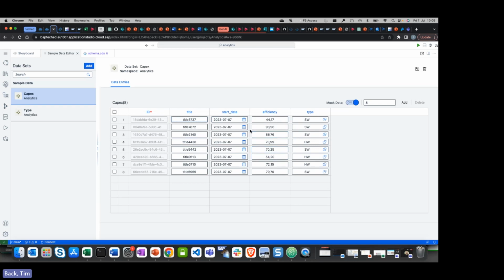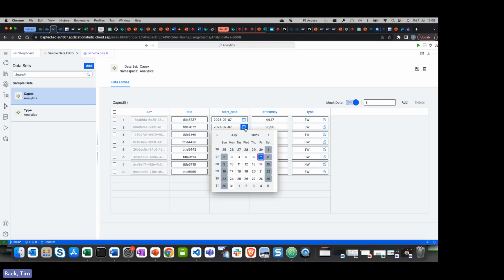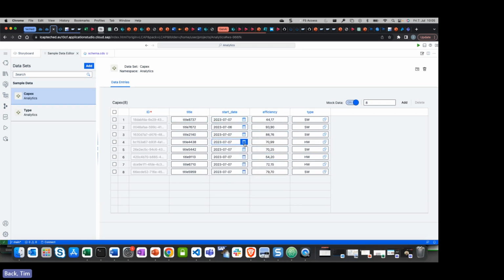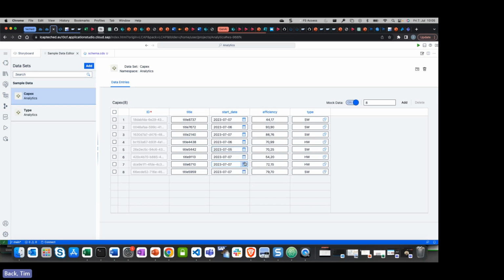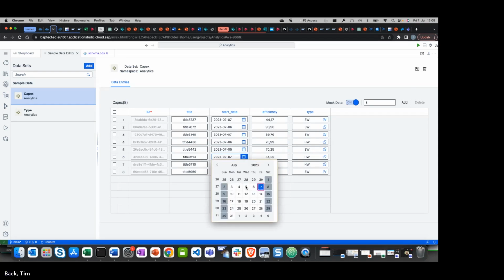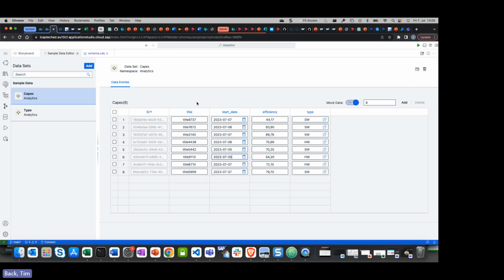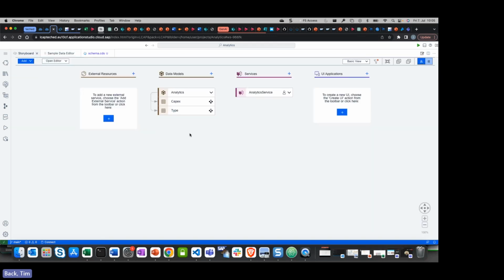And that's immediately happening. To make it a bit more exciting for the analytics use case, I'm choosing different dates here, later on, and just changing them a bit, but that's our sample data finished. Going back to the storyboard, last bit in the CAP world is a service on top of our data model.